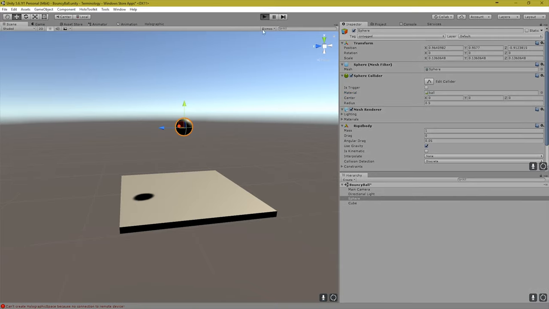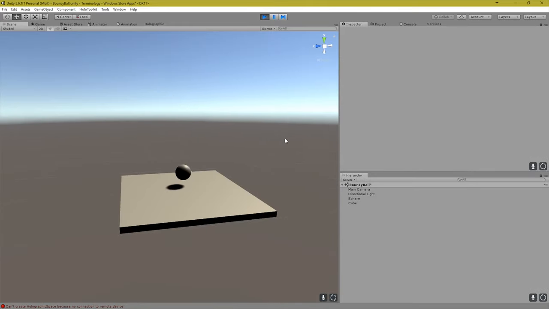So now if we play, the ball will bounce. And it will bounce higher and higher.